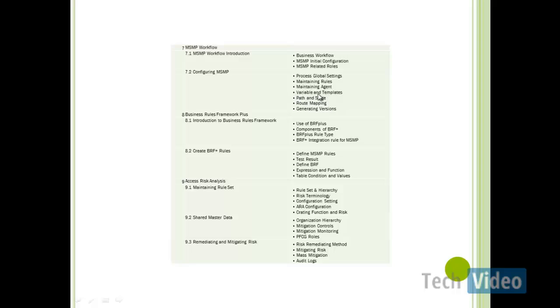That means the variables and templates which are used for notification purposes. And we will also see path and stage, how to create a path, how we can maintain stages in each and every path. And route mapping. Route mapping is to divert your request or the workflow to different routes. How do we do that? And we will also see how to generate the versions of the customizing which is done inside MSMP.